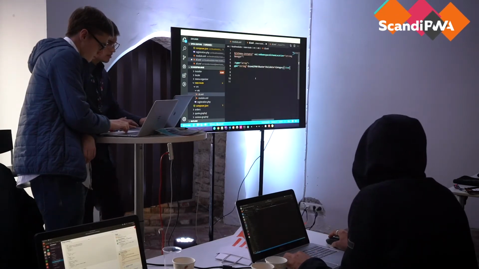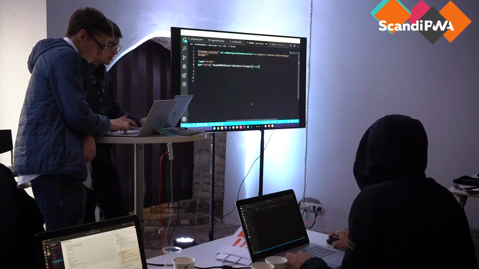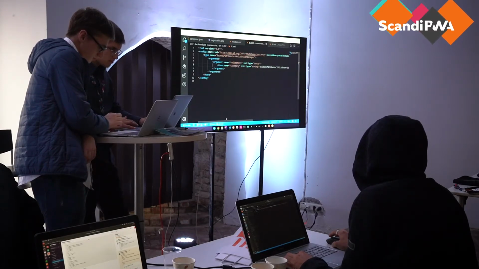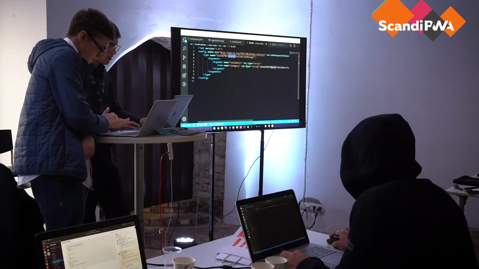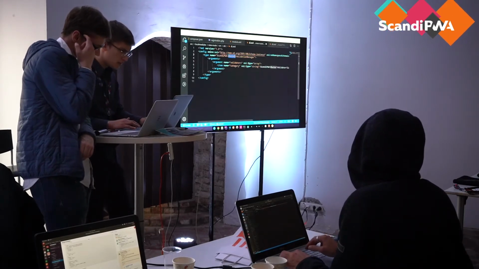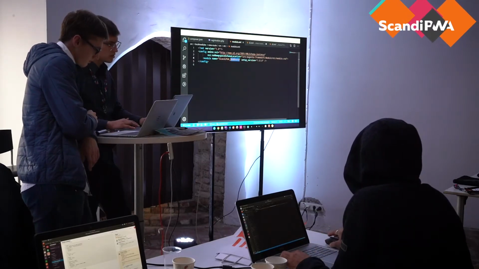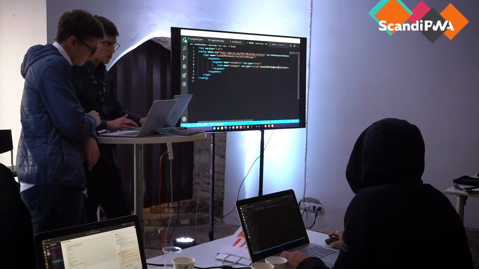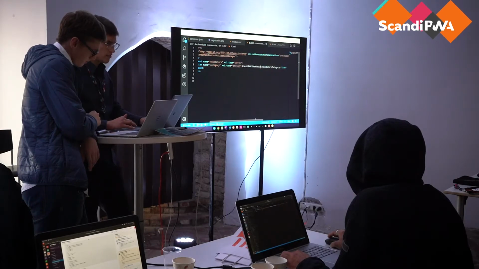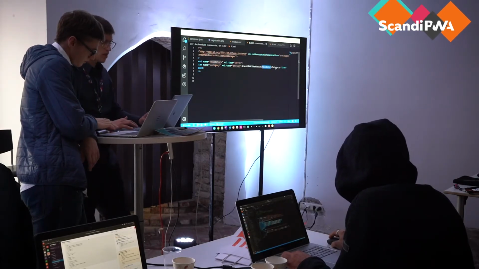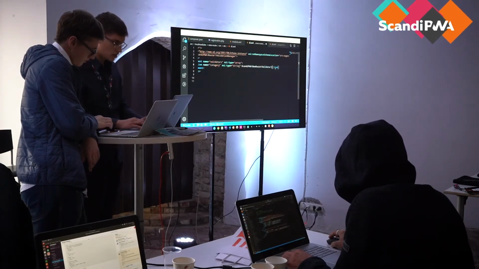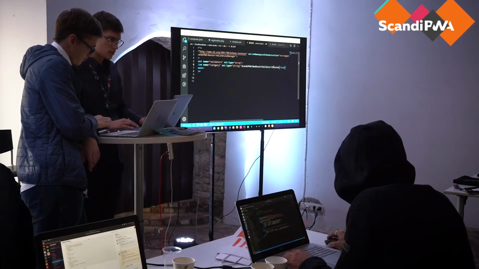So remember, the route here will be ScandiPWA, not router. I'm sorry, it will be: take it from the module. New route, ScandiPWA, new route, validator category. But ours will be validator and custom. Okay, let's call it custom, whatever.